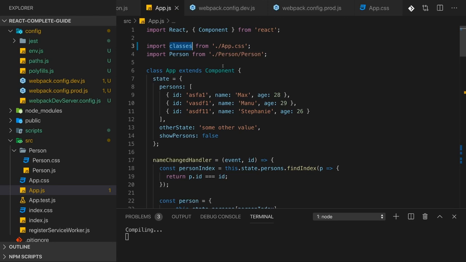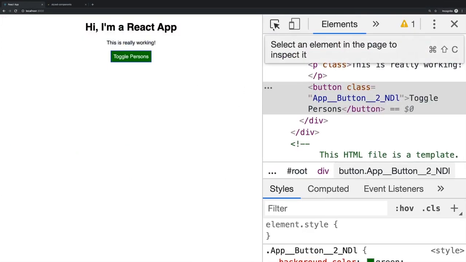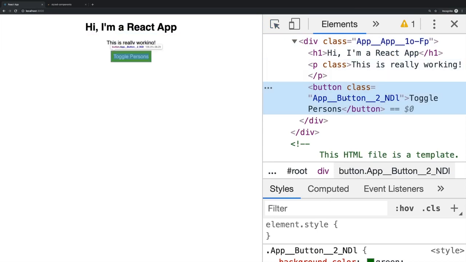The result is that if I now save this, you see everything still works. But if we analyze this button, you see the class it has is now actually app button some random hash. This is what I mean. This is this randomly generated name following our naming convention we set up in the Webpack config in the end.